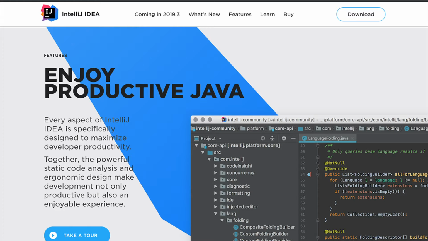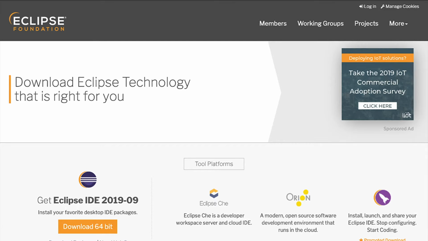Your mileage may vary. Eclipse is probably the most popular IDE. It is free and has a huge ecosystem of plugins. If you're new to the IDE, however, it may take some time to get used to the quirks of Eclipse.